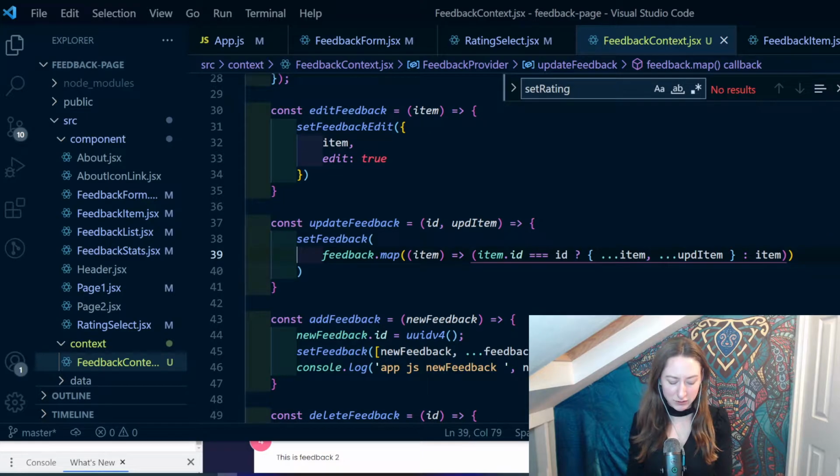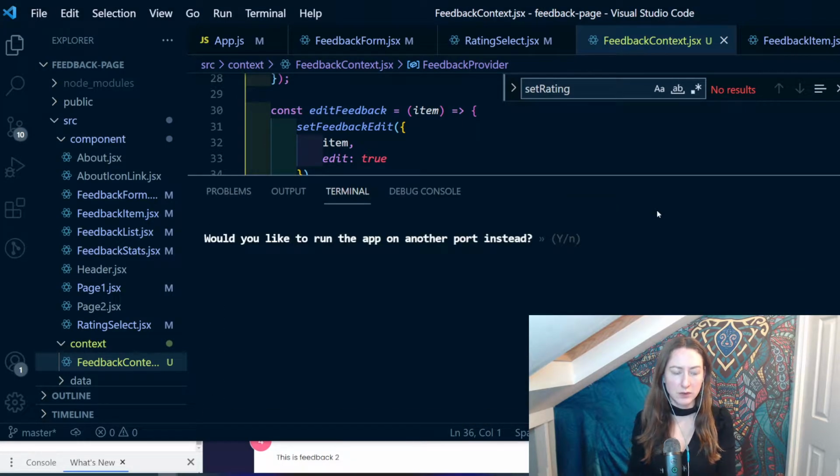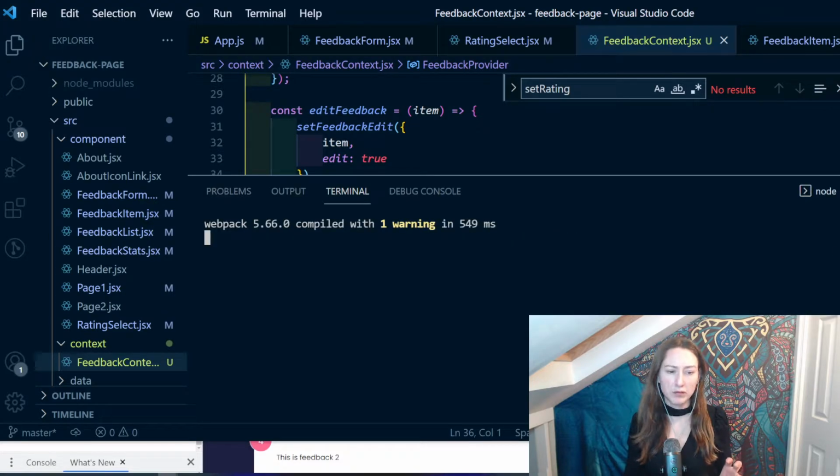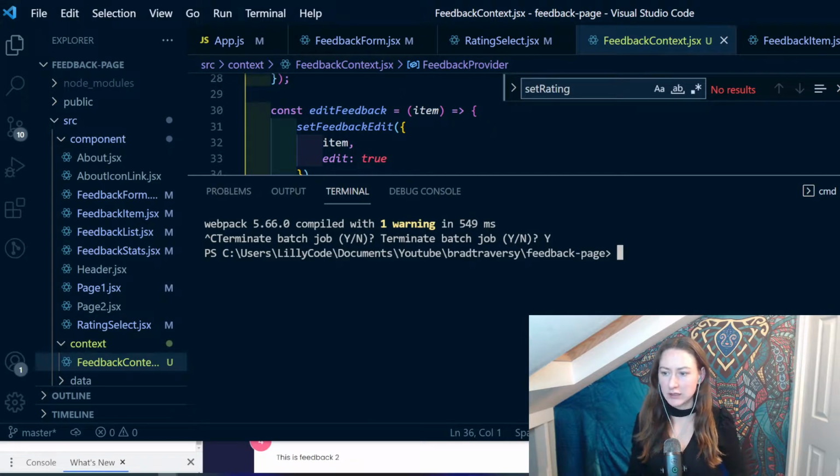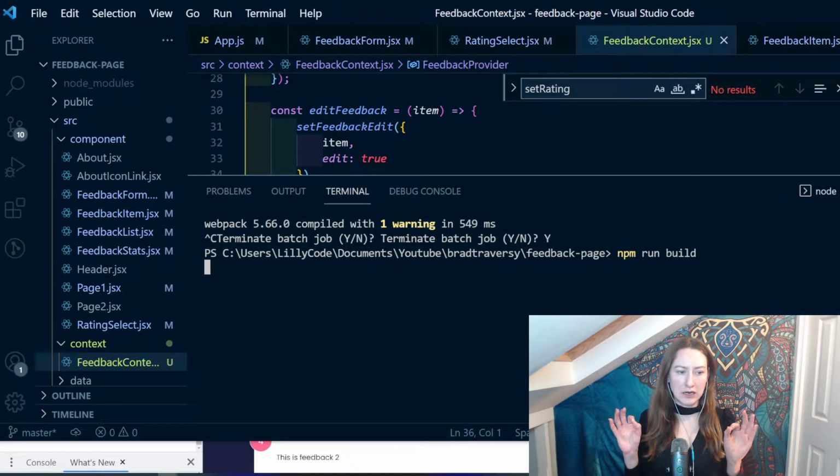Okay guys, great. So what we're going to do now is deploy. So do I want to run the app on another port? Not for the moment. What I want to do is stop my compiler, and then run npm run build to create a build. So that shouldn't be in capitals. Perfect, and let's go.